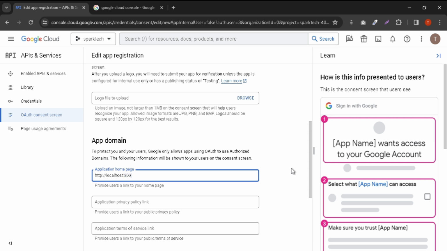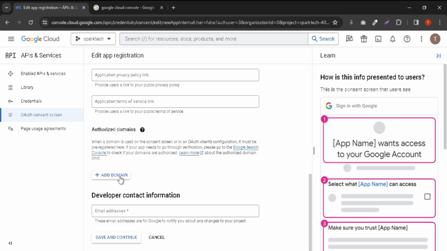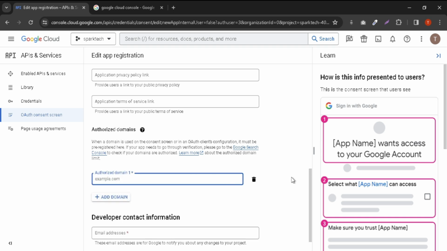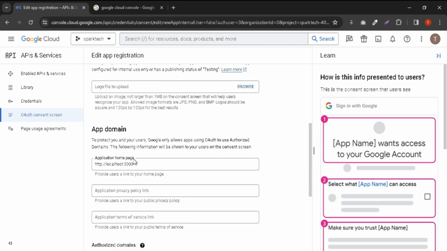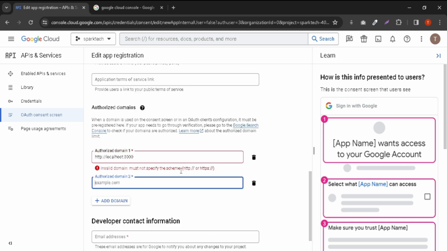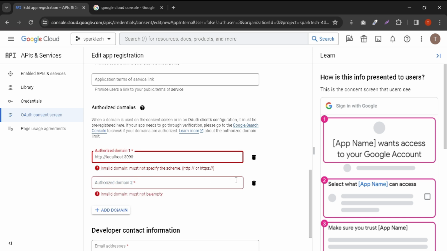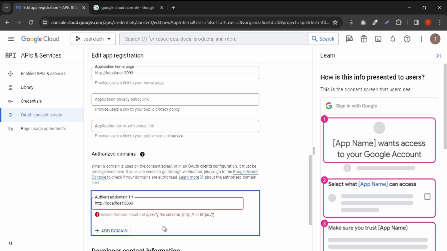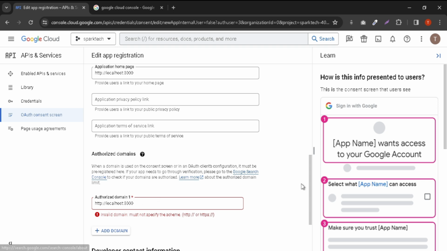Okay, so this is 3000 where our front end is running. All right, and also we need to authorize the domains. So the first domain, again we are going to give this localhost 3000. This must not contain this. For this we actually need our actual domain name. So instead of localhost, later once we deploy it, we'll apply the final domain name of our application over here.